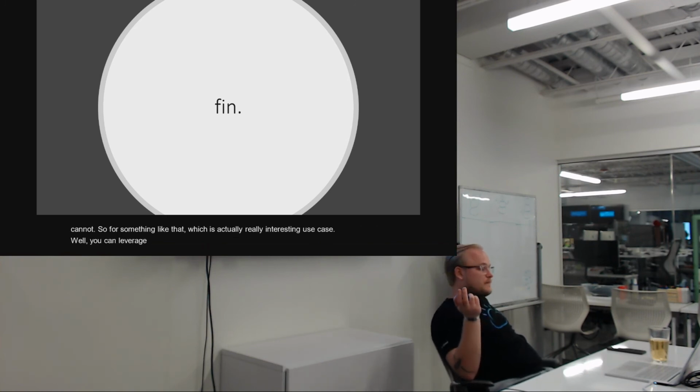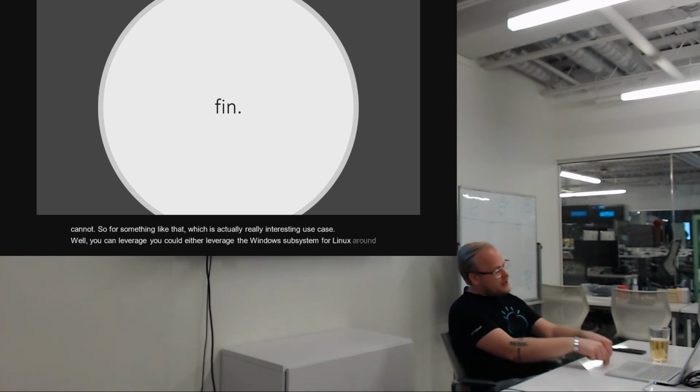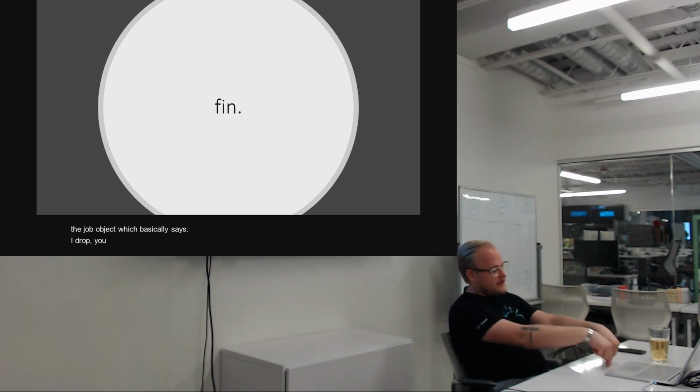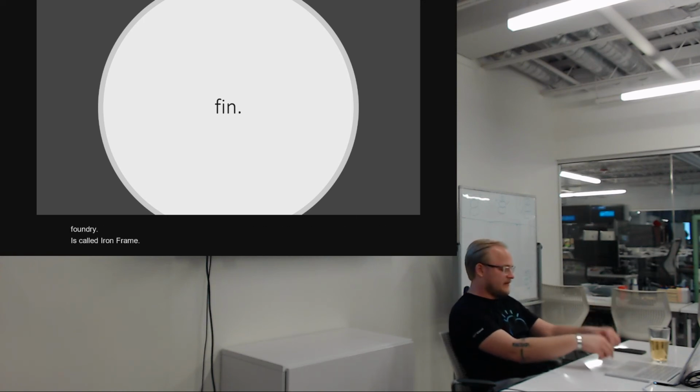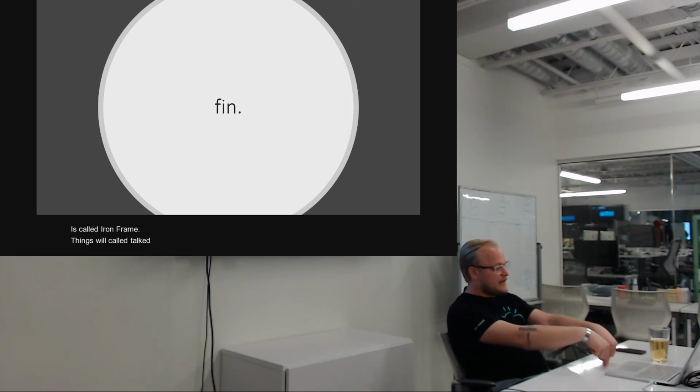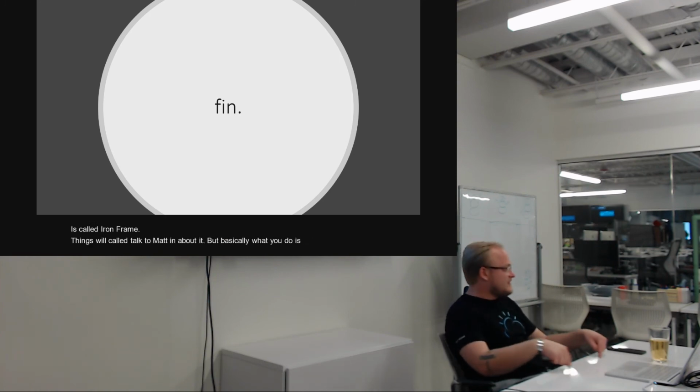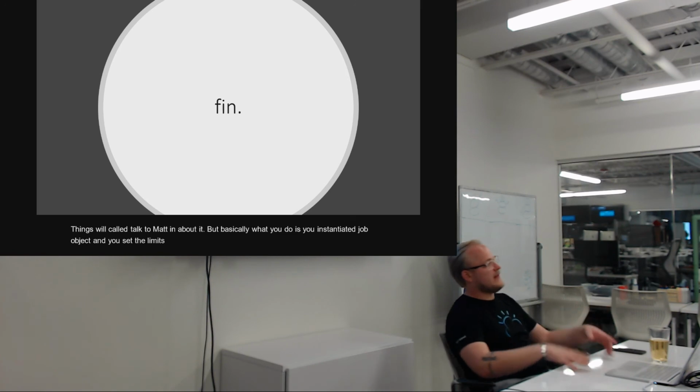leverage the Windows Subsystem for Linux and run it with a job object. And this is what they did in the early days of the Windows support for Cloud Foundry. It was called Ironframe, I think. Talk to Matt and Natalie; they'll tell you all about it. Basically, you instantiate a job object, set the limits on the job object, and then you can work within that.